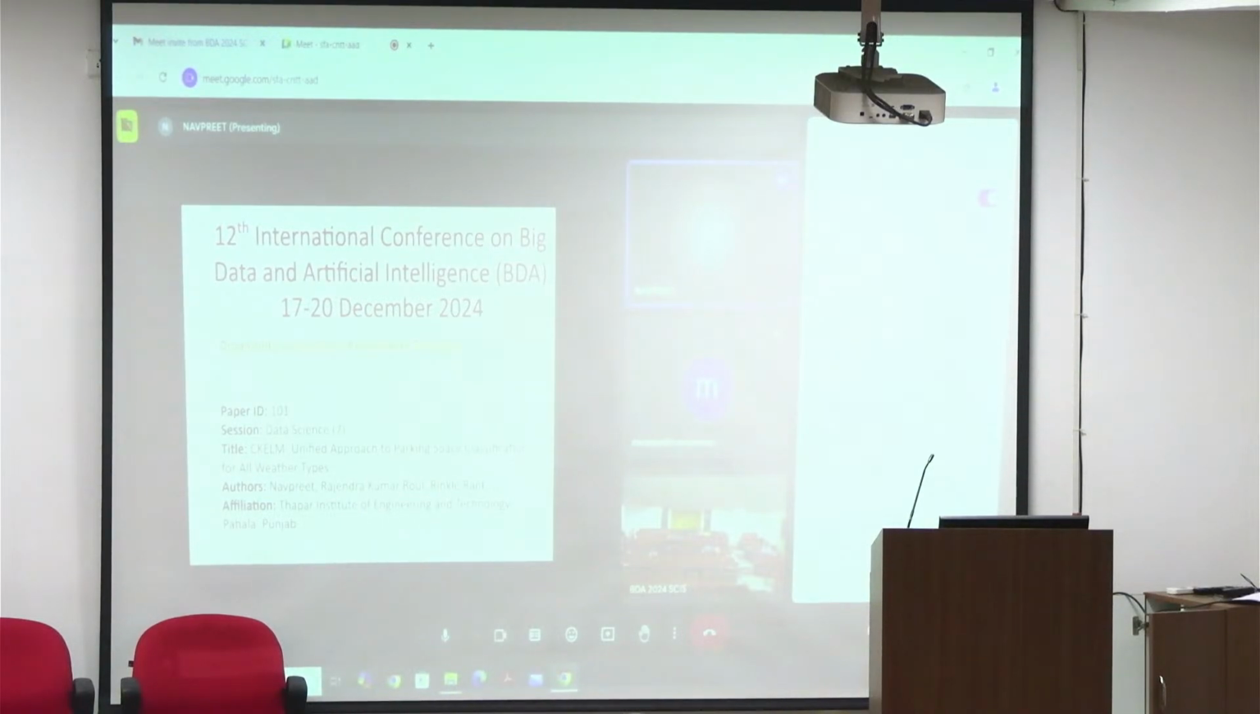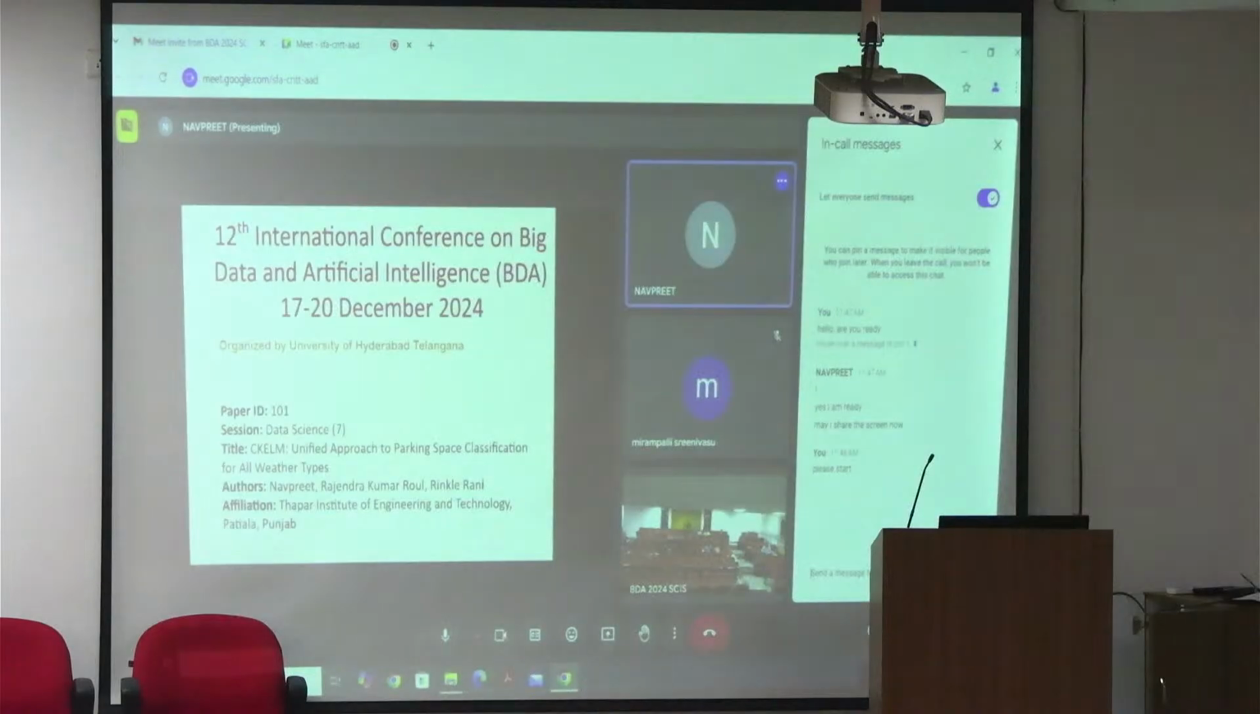Good morning, everyone. Myself, Nokrit. I'm a PhD scholar at the Thapar Institute of Engineering and Technology, Patiala, Punjab. I'm here to present my paper. The paper title is CKELM, Unified Approach to the Parking Space Classification for all weather types. Thank you for giving me the opportunity to present my paper here.